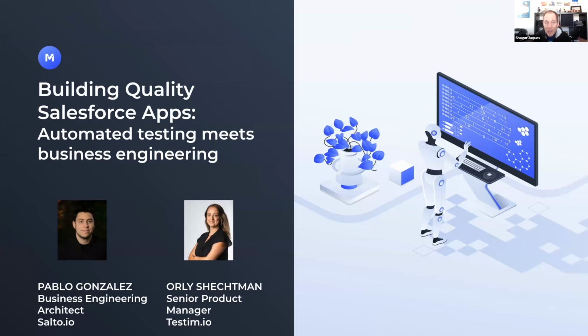I want to quickly move us on to the topic of the day, which is building quality Salesforce apps where automated testing meets business engineering. We've got a great topic today, talking about how you are improving your Salesforce development processes, as well as making sure that you're testing them to release them with high quality.